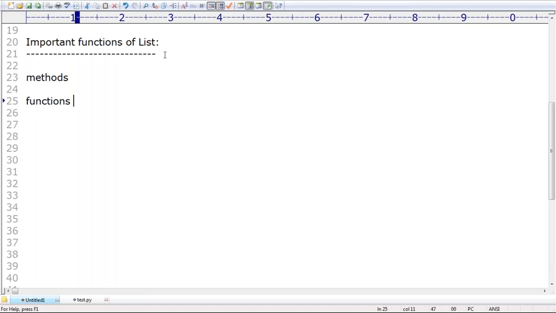Excellent, Vedant Tiwari. Sir, the people who are coming from Java call them methods. The people who are coming from the C language call them functions. Beyond that, nothing.